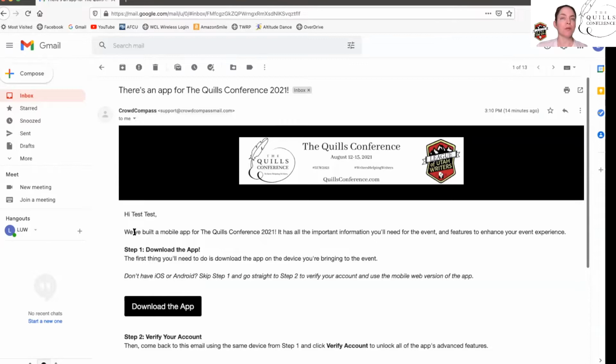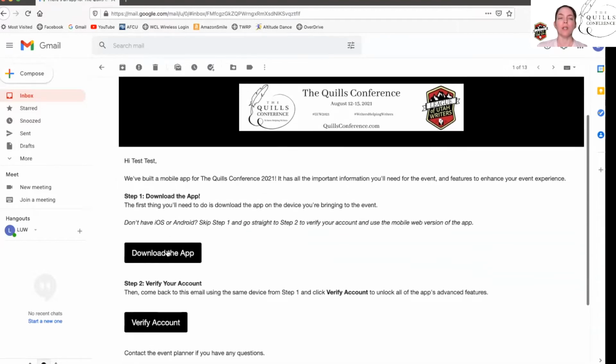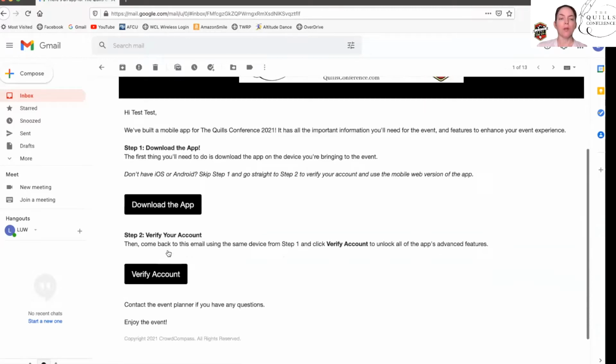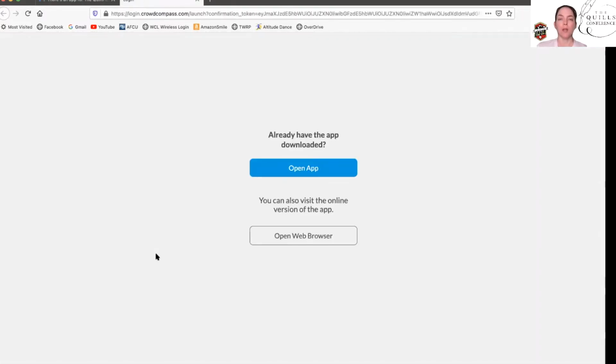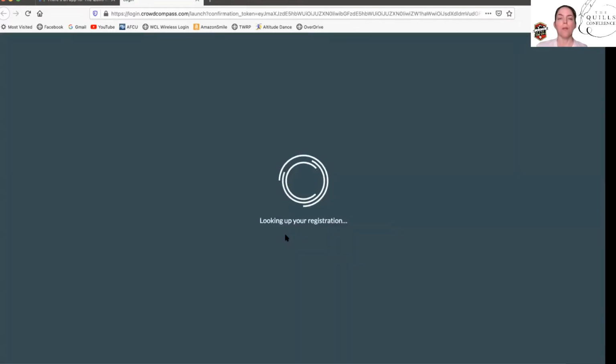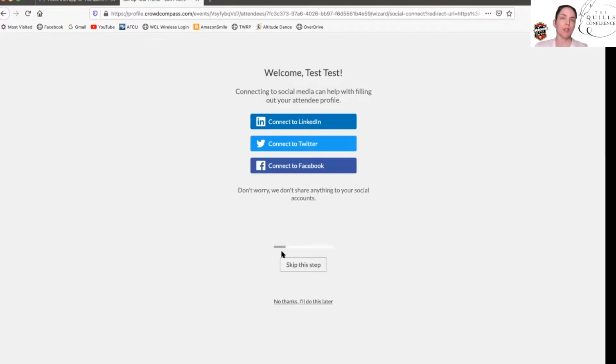If you're using your phone for this event, if you'll be attending in person, a phone is the best. You'll want to download this in advance, and you can click on download the app. And if you are using your computer for this event, you'll want to click right on verify account, and it will take you to the login page. This event is protected to be invite only, so you have to use the email address you used to sign up in order to access the app. If you are using a different email address, you will not be able to log in on this page.